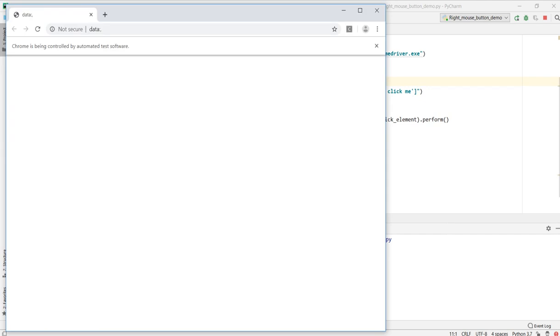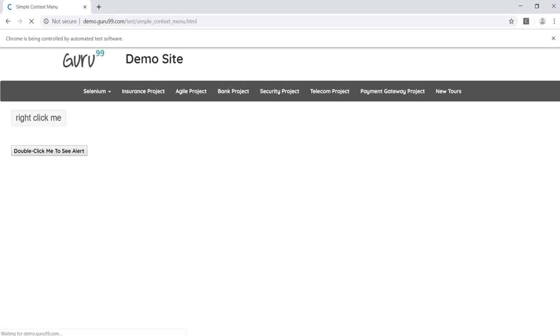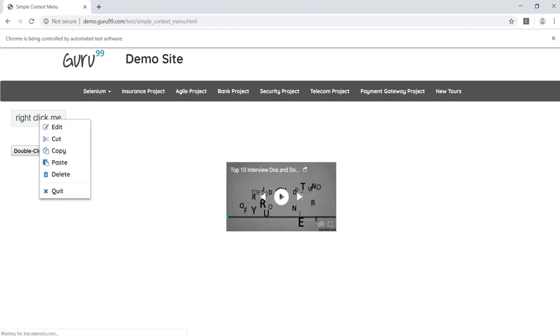Execution started. Now it will go to the browser. Then it is going to perform the right mouse button on this right click me. Yes, it's performed. It waits for 5 seconds. Then one time arrow down, that is the edit button. Yes, after the click we got a pop-up that says we have clicked the right click edit button.